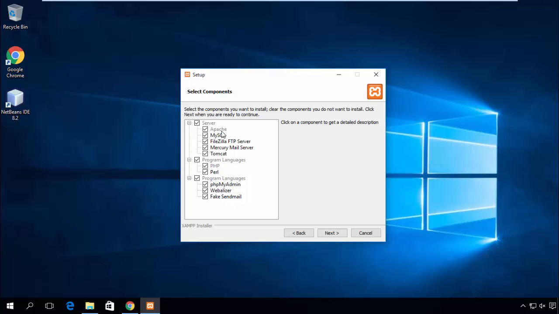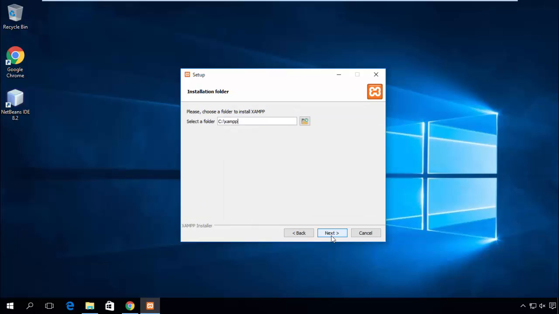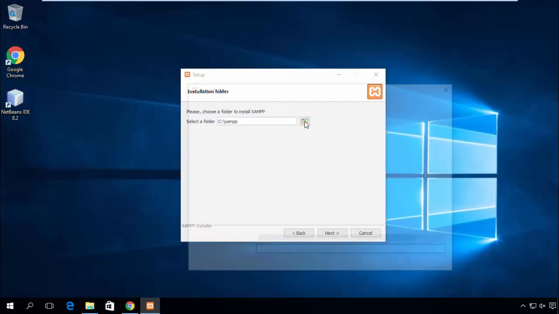These are programs that come with Xampp. Select programs which you want to install and click Next. Select location where the files will be saved or use default and click Next.